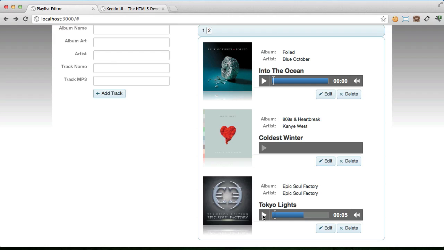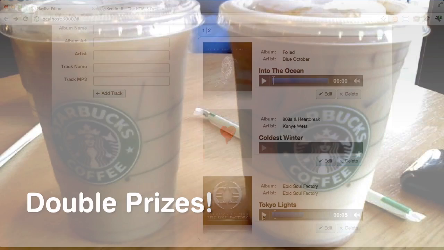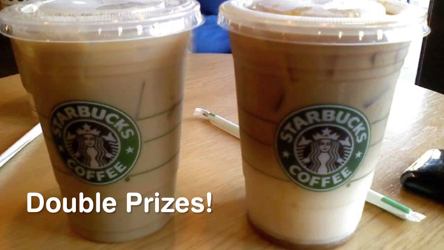And that is a very high level overview of the brand new MVVM architecture and list view widgets in this version of Kendo UI. Awesome demos, Burke. Hopefully you guys enjoyed seeing that. I'm always impressed when I see those demos done so well.